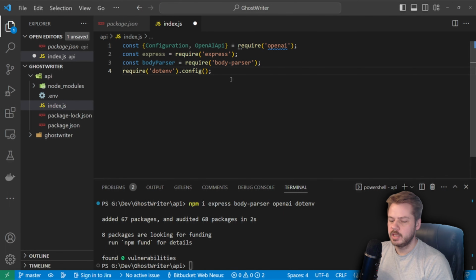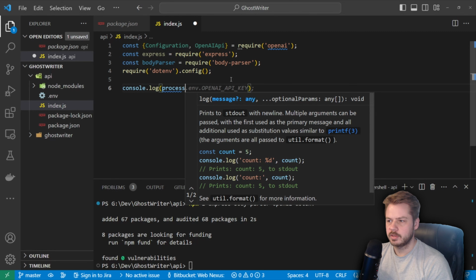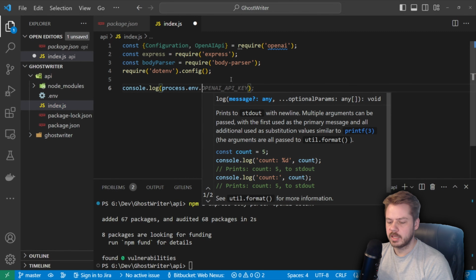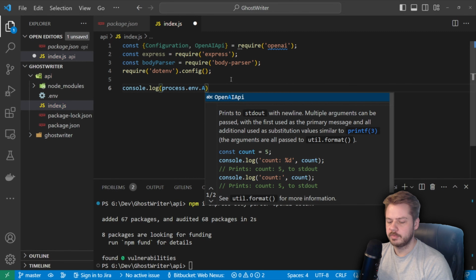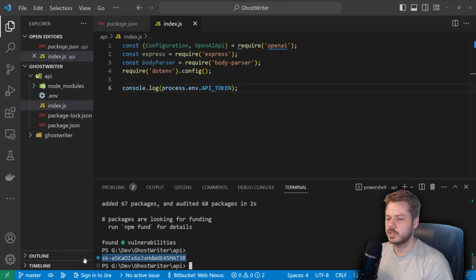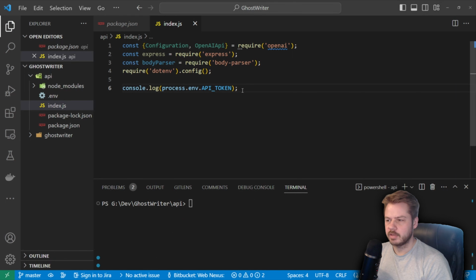So we can test that's working. So if we now console.log, and we want to console log process.env, and then our API underscore token. Click save, and at the bottom here, we can run node and then dot. And we can see it's passed back the token that we pasted into our environment file. Let's get rid of this.